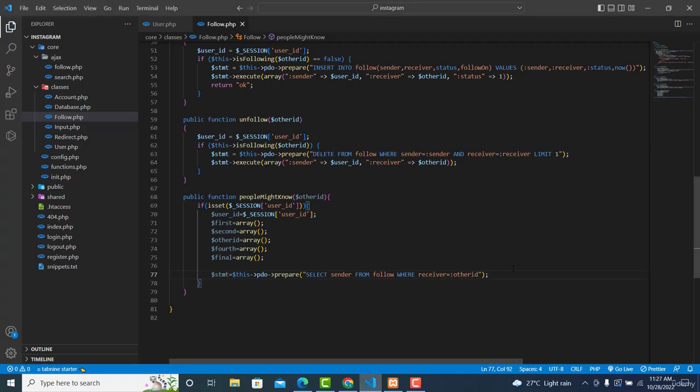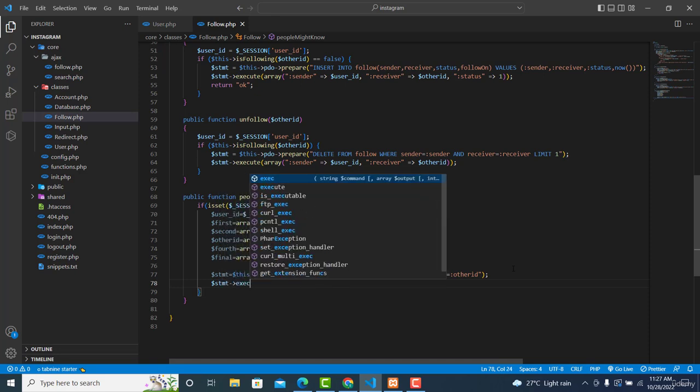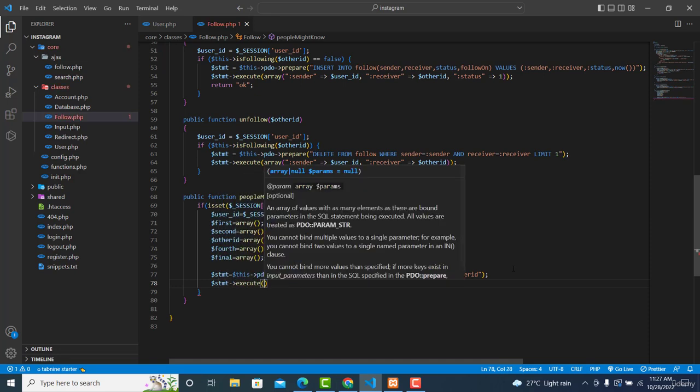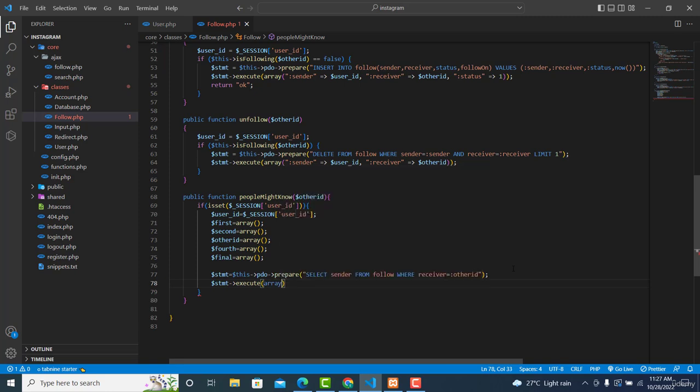Over here we need to execute it. So this one, $statement arrow execute. Then over here will be our array. Then inside it we have :other_ID. Then this one will be arrow $other_ID, which is this one. Now we'll use this one as third, not other ID. This one is third.